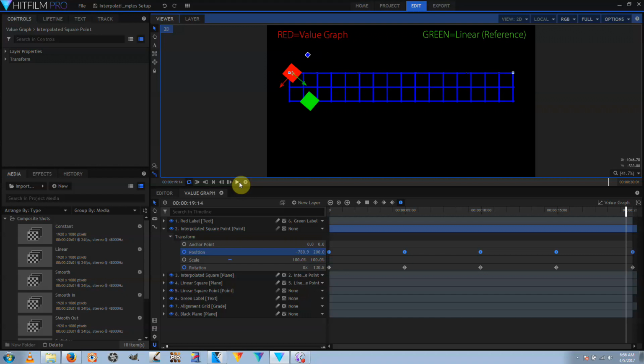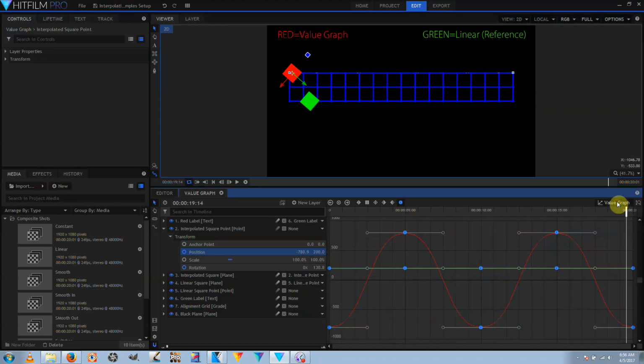So how do we adjust the value graph? By coming over here to the upper right-hand portion of the timeline and clicking Display Value Graph. Now we can see a visual representation of the movement as determined by the position points. And on the left-hand side, you can see these numbers: 0, 500, 1000, -500, -1000. These numbers represent the actual, literal, numerical values that have been input in the position properties.